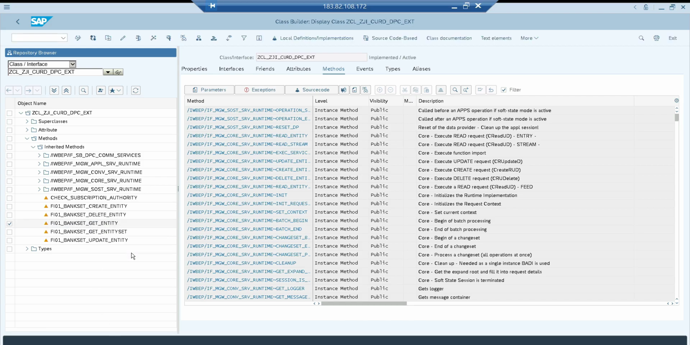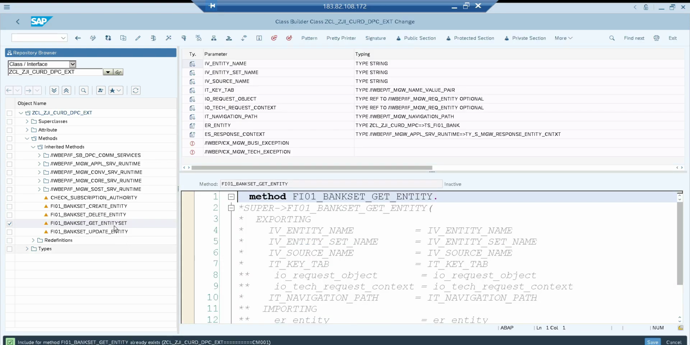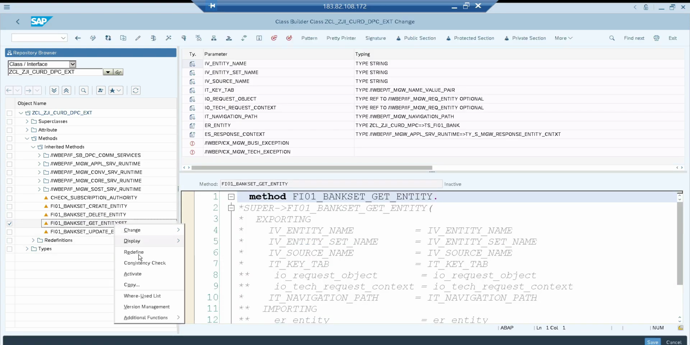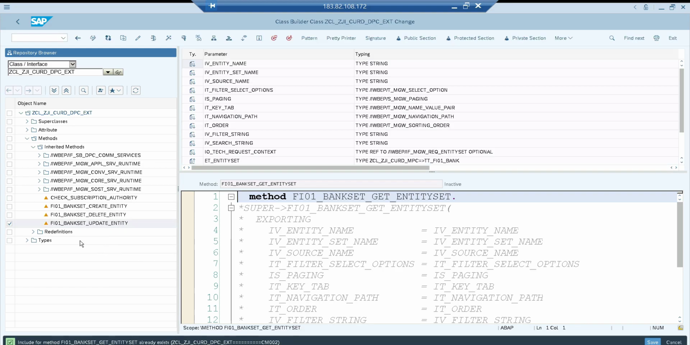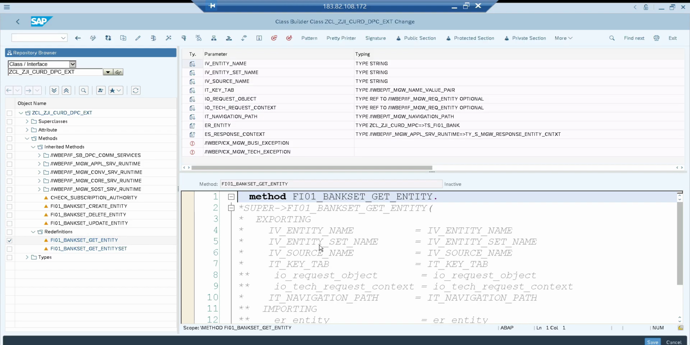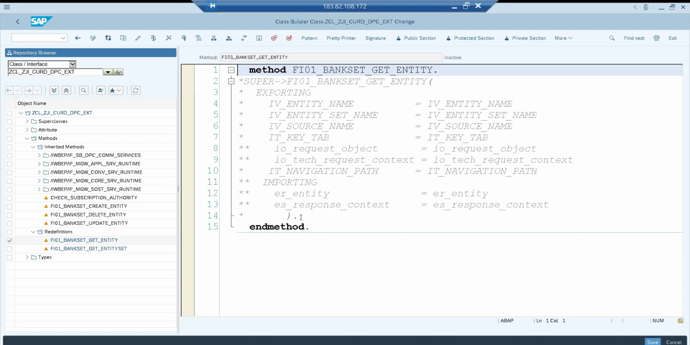So redefine get entity, redefine get entity set, redefine. So here what I'm going to do is get entity based on the input. So these we have already seen. I'm going to use the IT key tab, the read table, and I'm going to read all the information from this particular internal table. And now we have two key fields, country and key. So I'm going to use that one. Okay, so the signature, I close it.